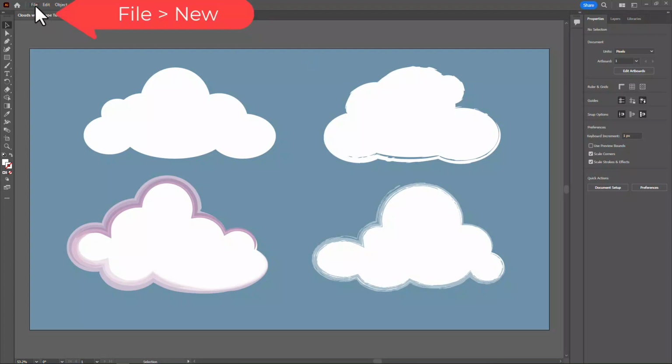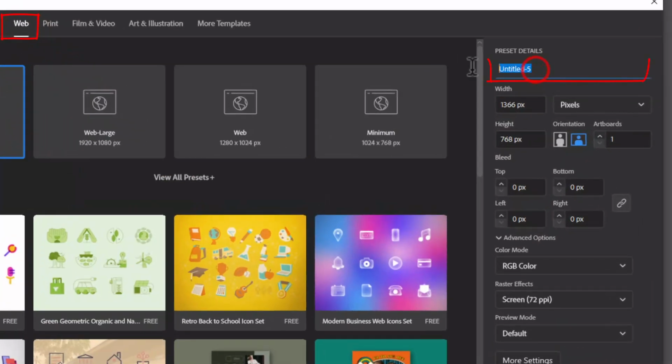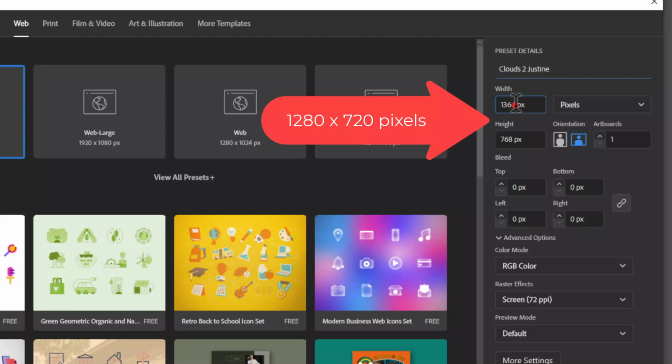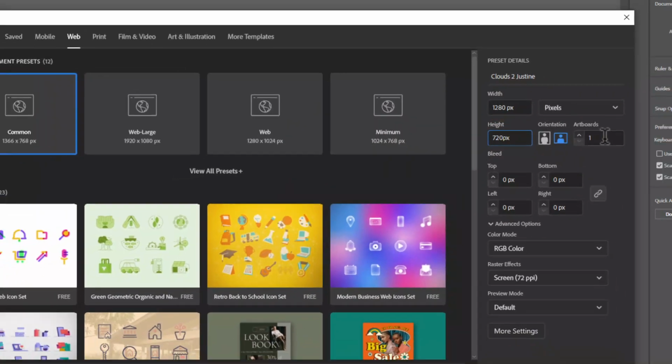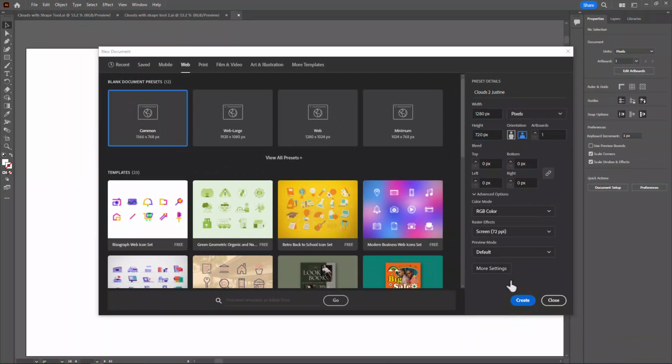First, create a new document. Go to File, New, choose Web. I'm going to call this Clouds 2 with my name. And I will go ahead and do 1280 by 720. Make sure it's pixels, leave all the rest of the defaults where they're at, and click Create.